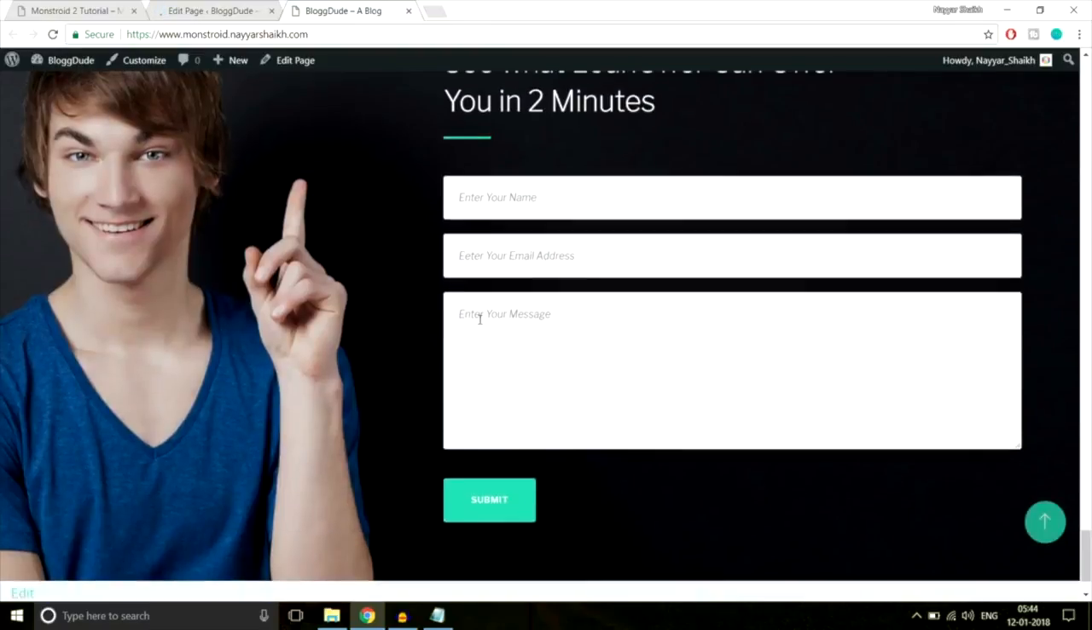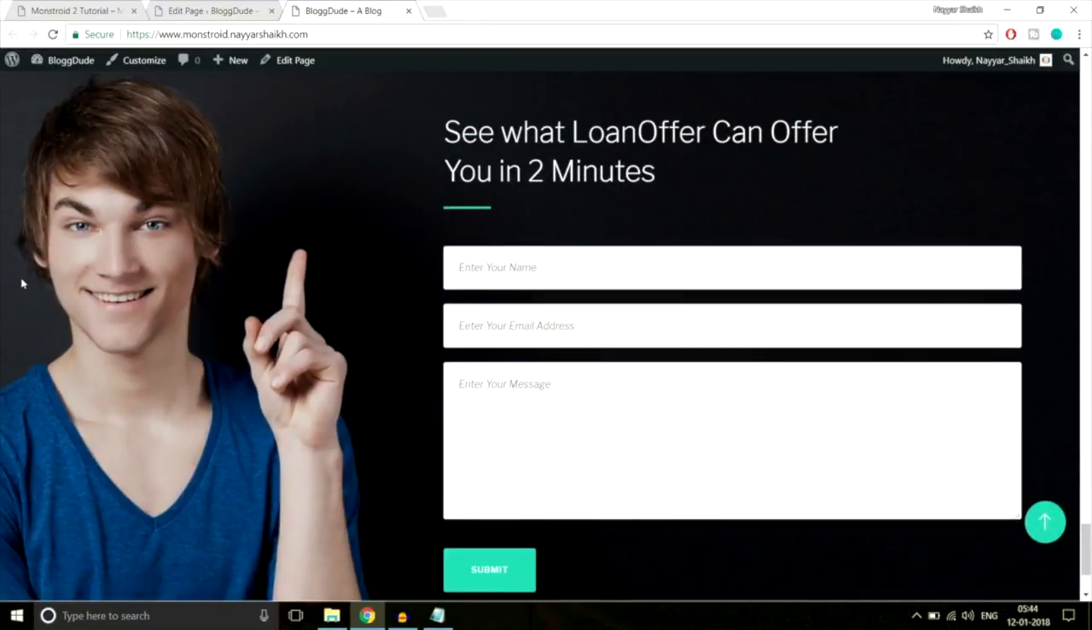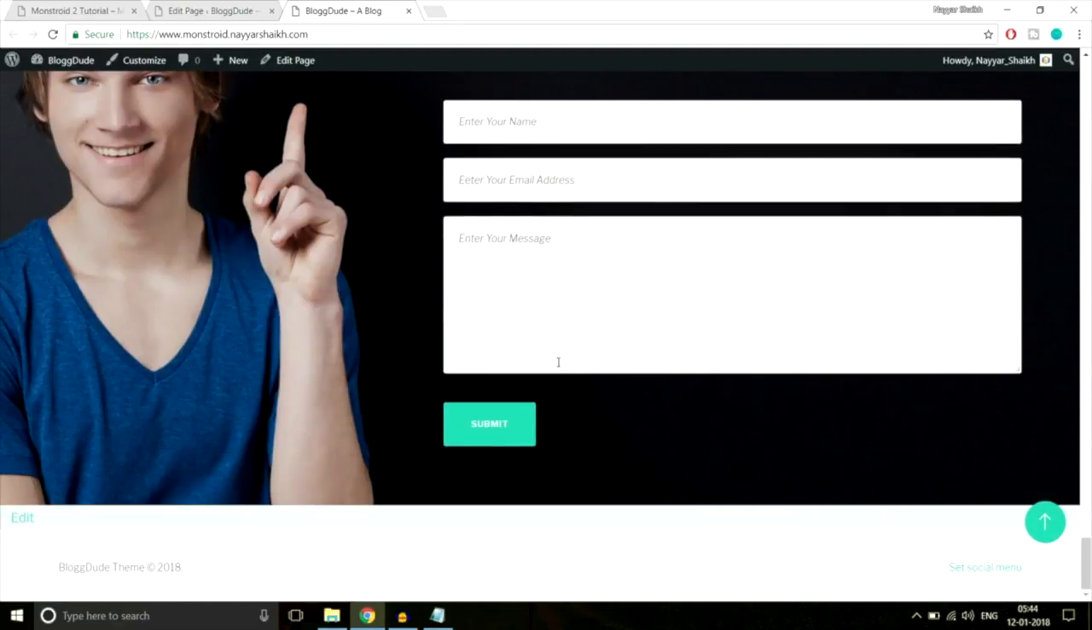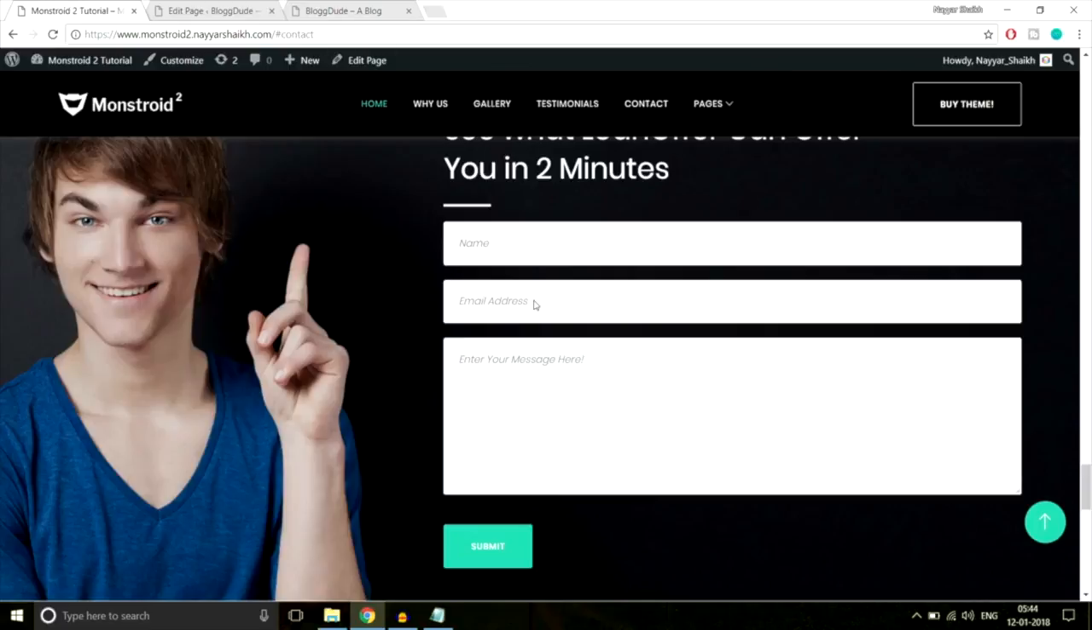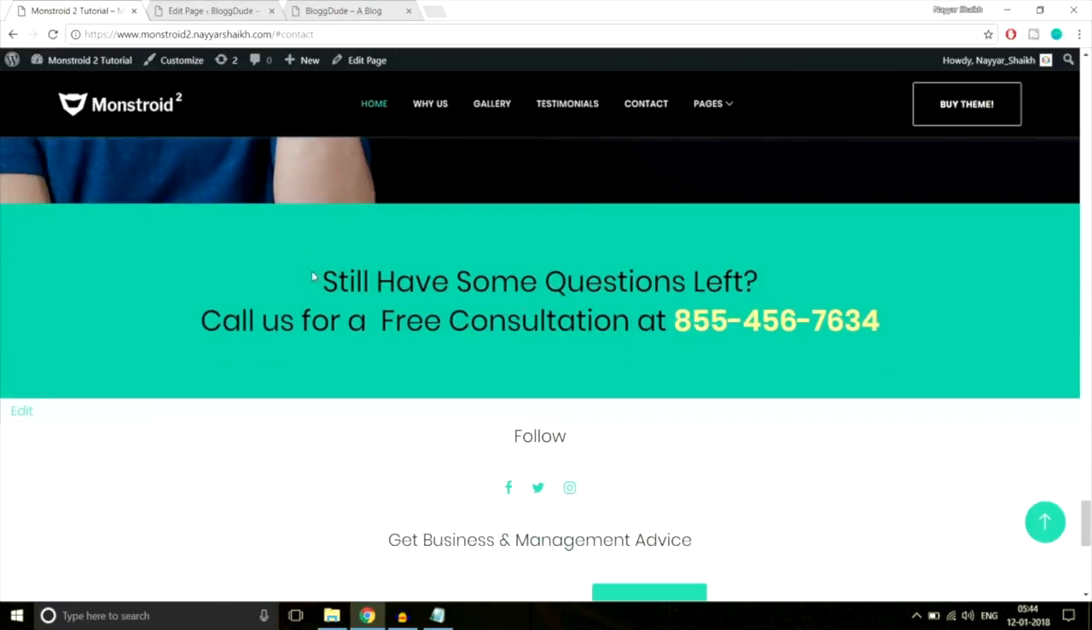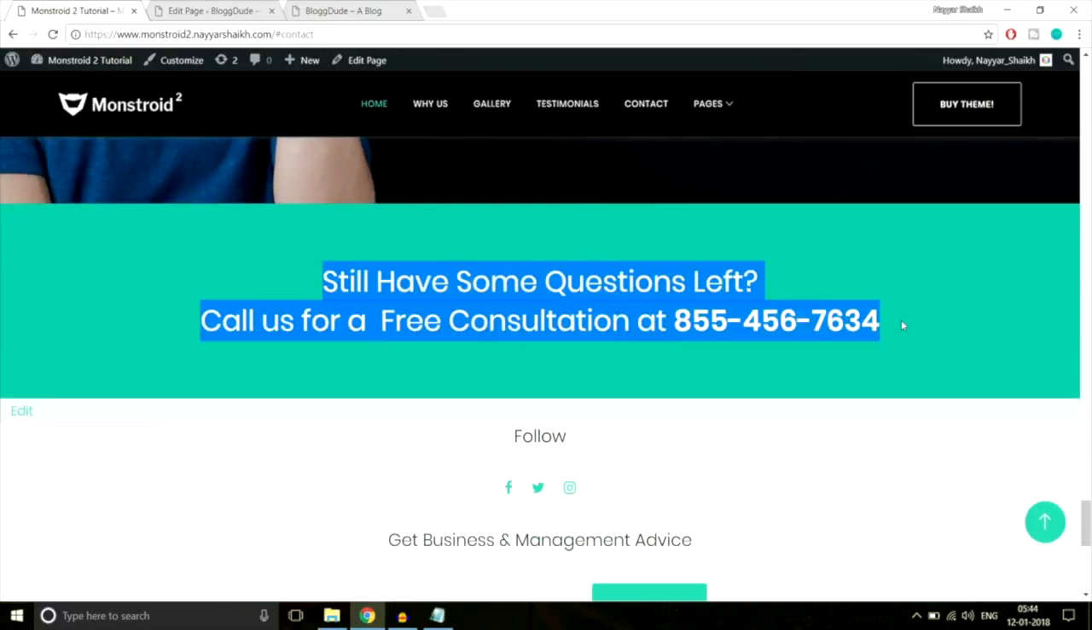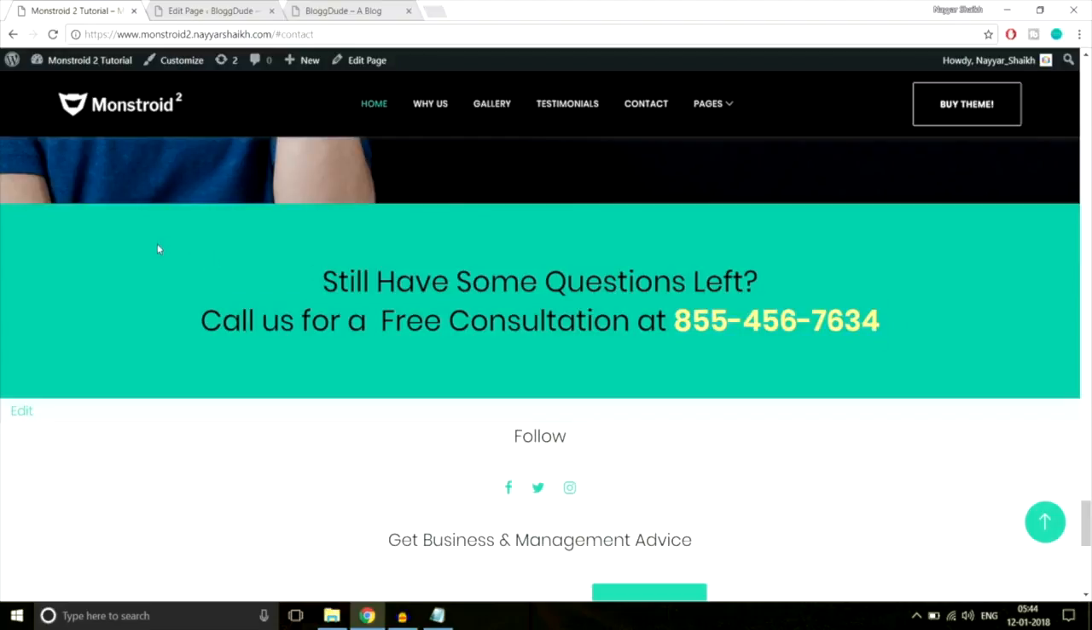Okay, so this is working. This is really looking awesome. So we have left 40% space from the left hand side, and we have shifted this to the right hand side, and this is looking amazing. Now let's see the last section of this page. This is a very simple section. We just have some simple text and we have a color in the background.